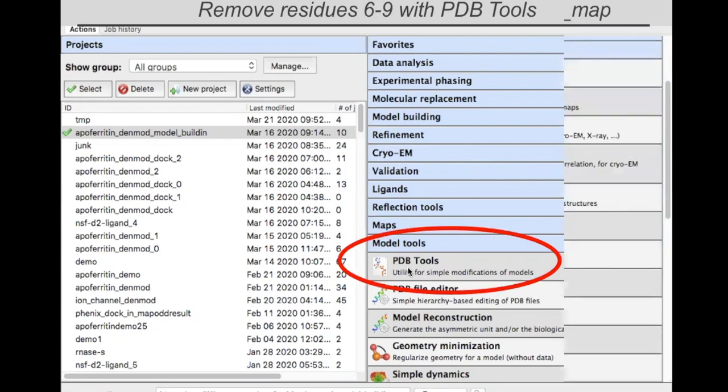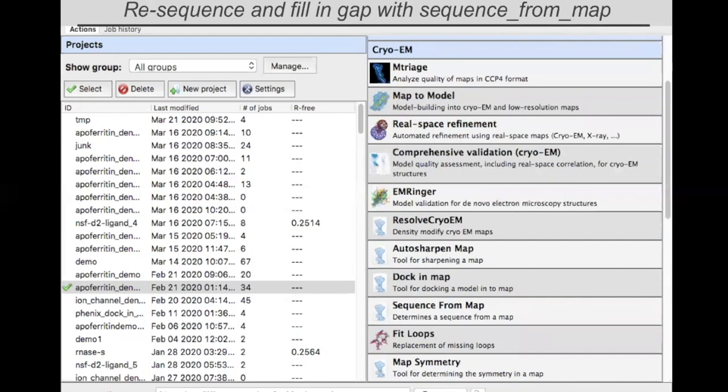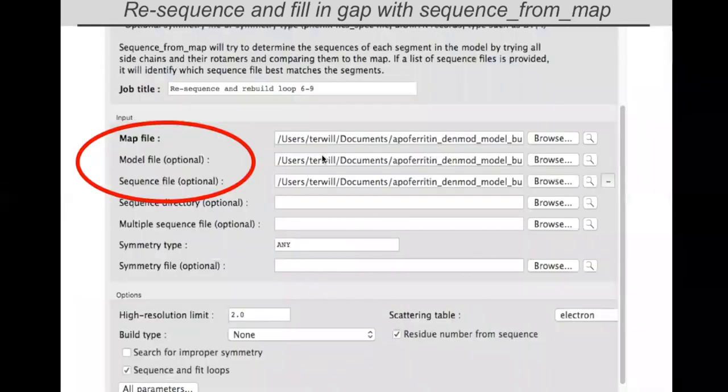And then sequence from map. The inputs for sequence from map are going to be the map file, in this case the small map file, the model, just a single chain, and the sequence. And this model is going to be the model where we took out residues 6 to 9. So we removed the gap, removed the bad residues. We put in the gapped model.